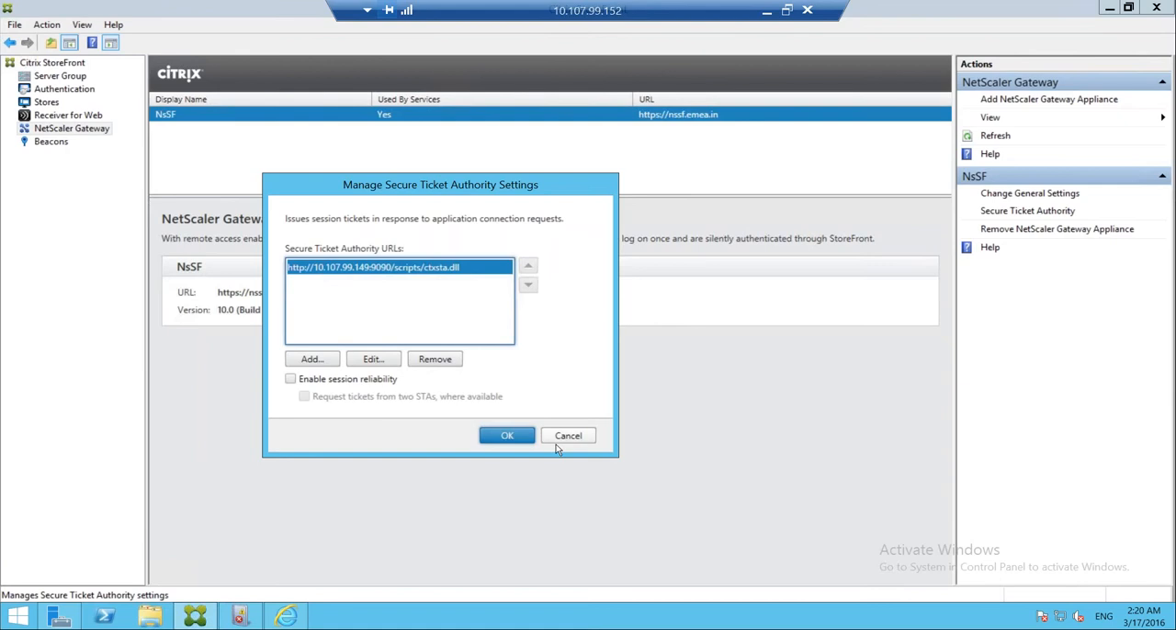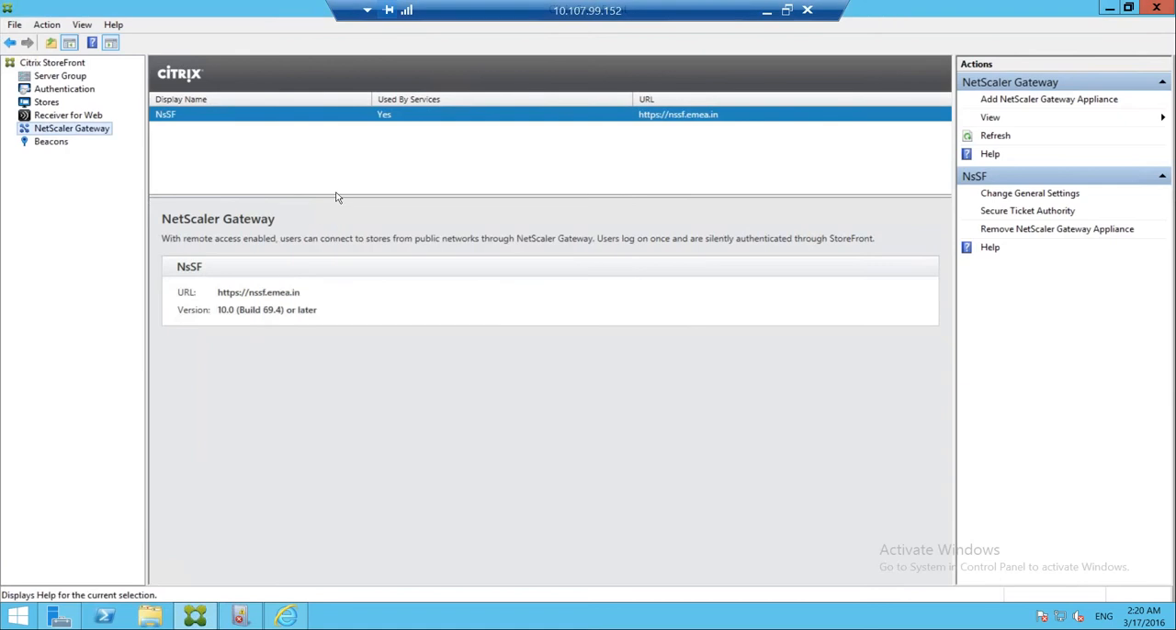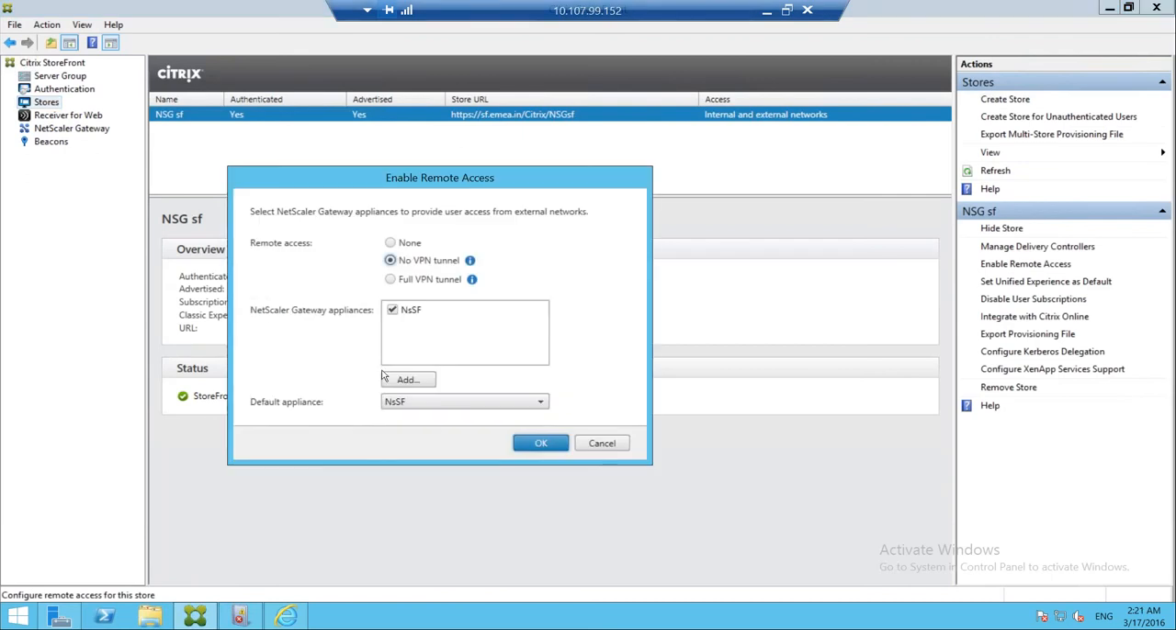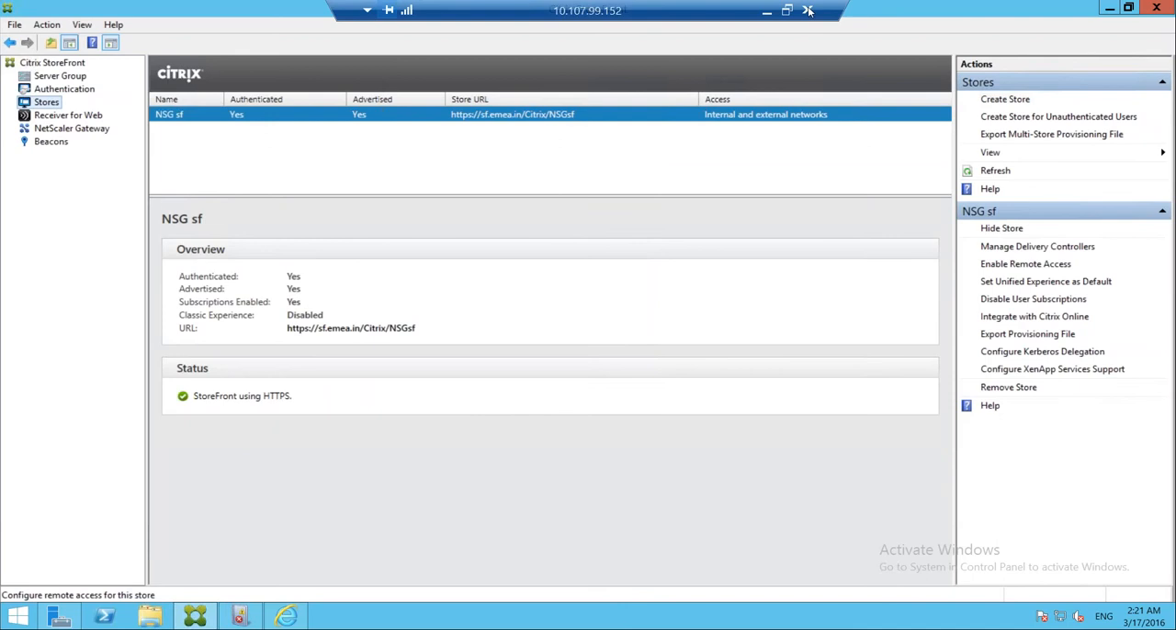And after this, once you create this Netscaler gateway, you'll come to the stores, and in enable remote access, you'll just select the Netscaler gateway you have created. So this is the StoreFront part you normally do with respect to Netscaler.